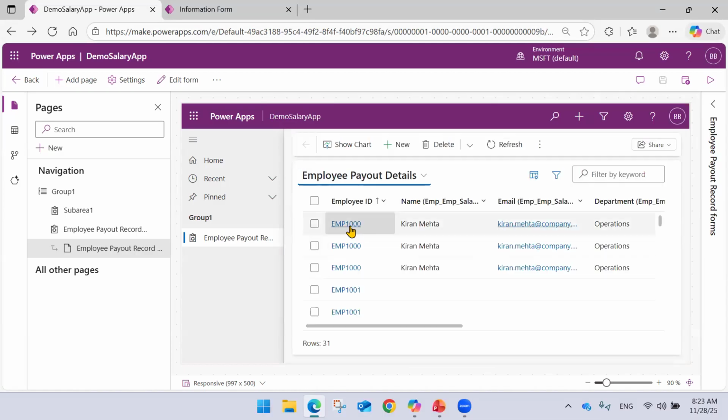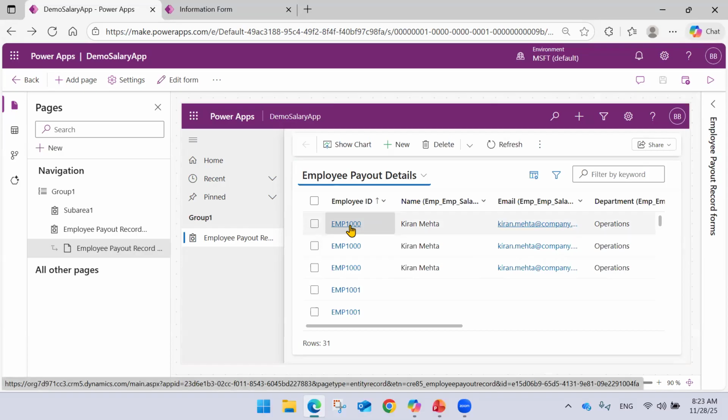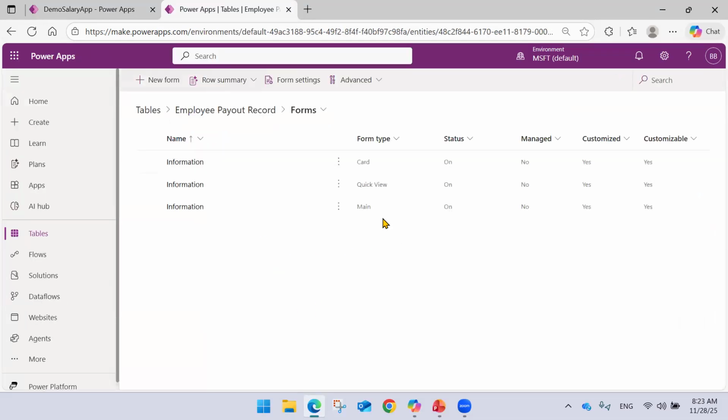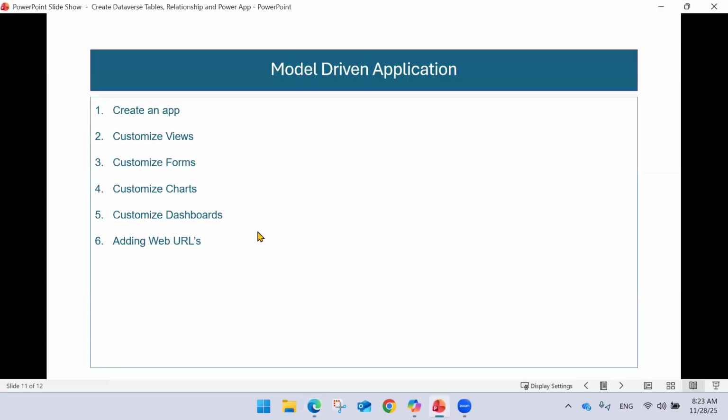So for editing or creating a new record, we can use main forms. Let me come back. You can see this main form is used to add a new record or edit the record. But if you want to show something in the form only, you can use the quick form. Then there is something called a card, which is used in the dashboard. So we have seen how to customize the view and the forms. Now we will see how to create a chart and all.